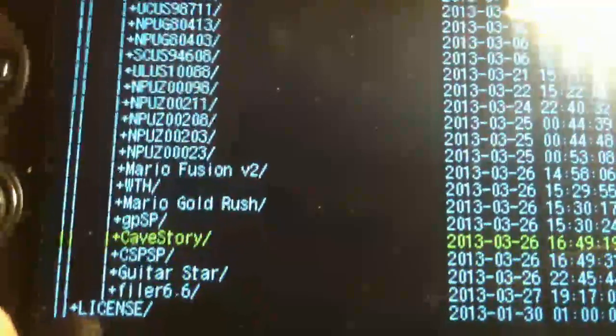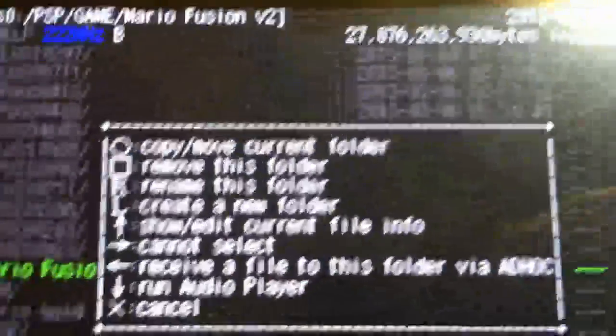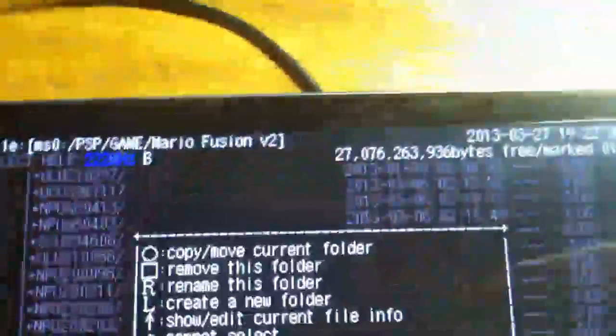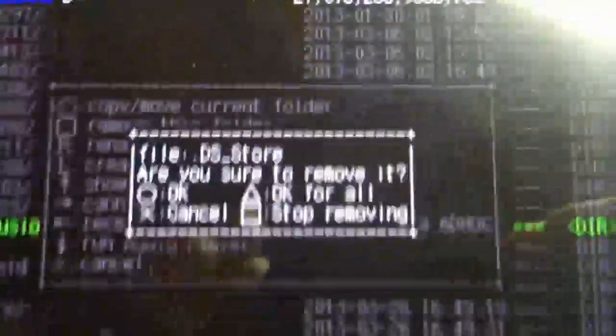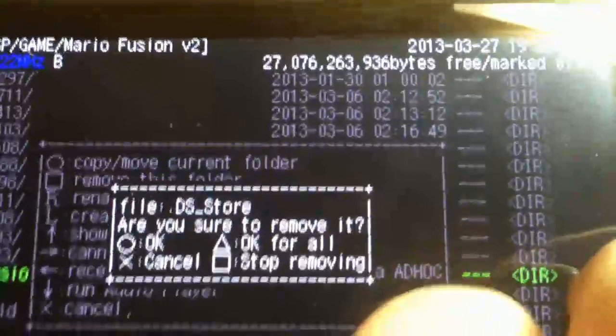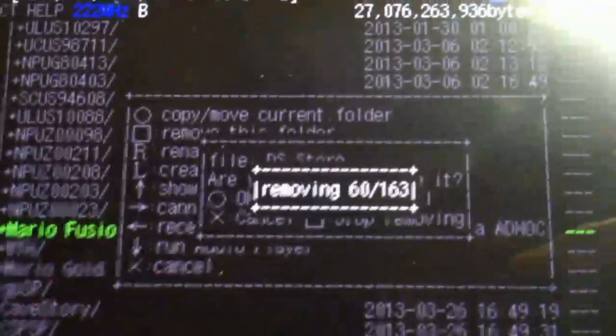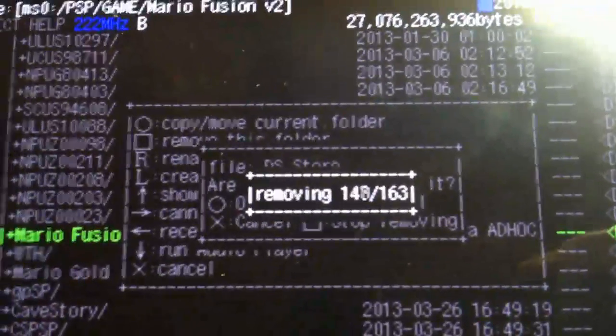Now you're going to scroll down to the Homebrew you want to get rid of. I want to get rid of Mario Fusion. So you're going to press X. Now you're going to press square, and then you're going to press triangle. And then press X to close.